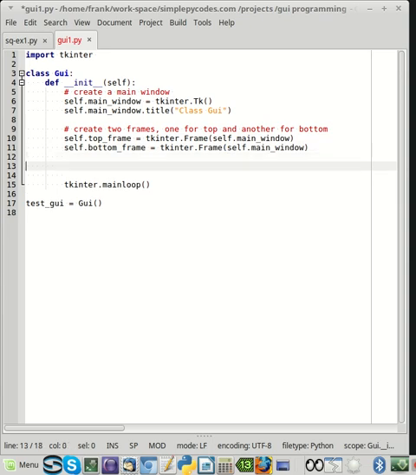As with every other widget, we need to pack it and place it on the screen. So just creating it is not enough; we need to place it on the screen. Now, before we pack them on the screen, let's create 3 different widgets on top and 3 different widgets on bottom. So let's create labels, 3 or 2 labels.